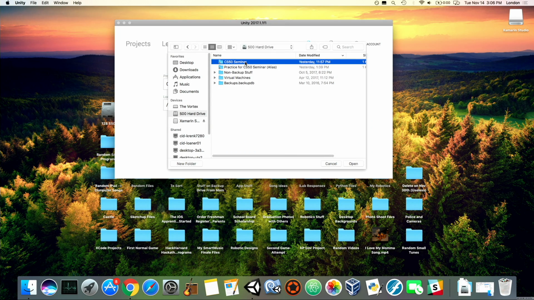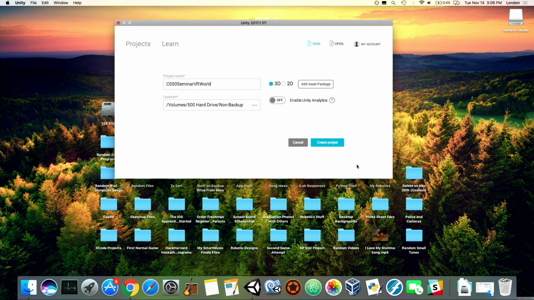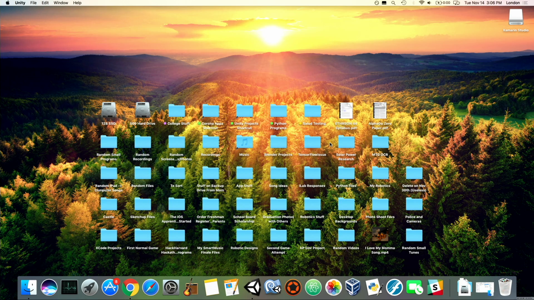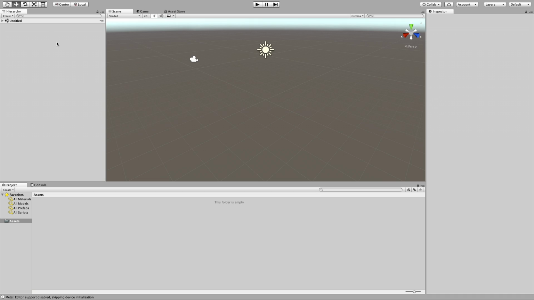So I'm going to go to hard drive and store it in CS50 Seminar. So that's the folder that's going to contain this entire project. So now I can say create project. You also want to make sure that it's 3D, not a 2D project. Unity can be used to build both versions of apps. And so you want to make sure that it's the 3D version, because we're going to make a 3D virtual reality world. So this is our virtual reality world.